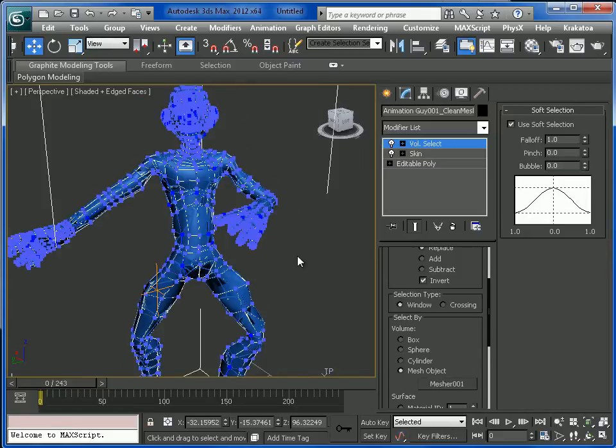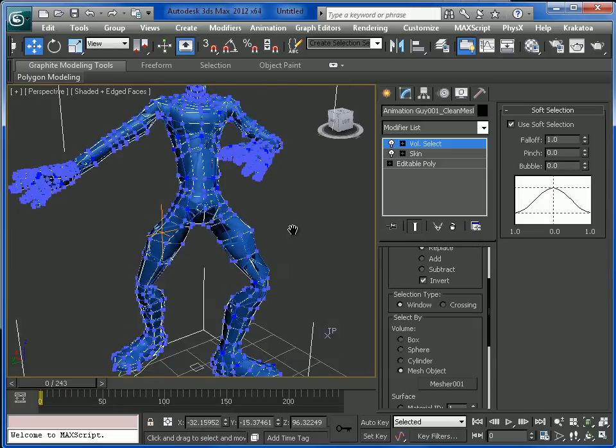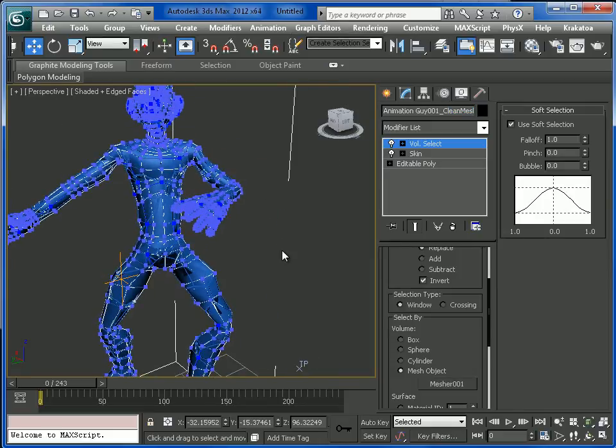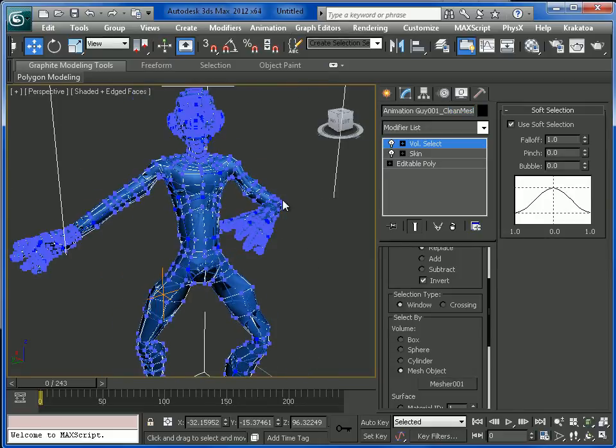Okay, so this is all. Now we just need to set what will be rendered and what not. We want the animation guy clean mesh to be visible so we can see it at the render.